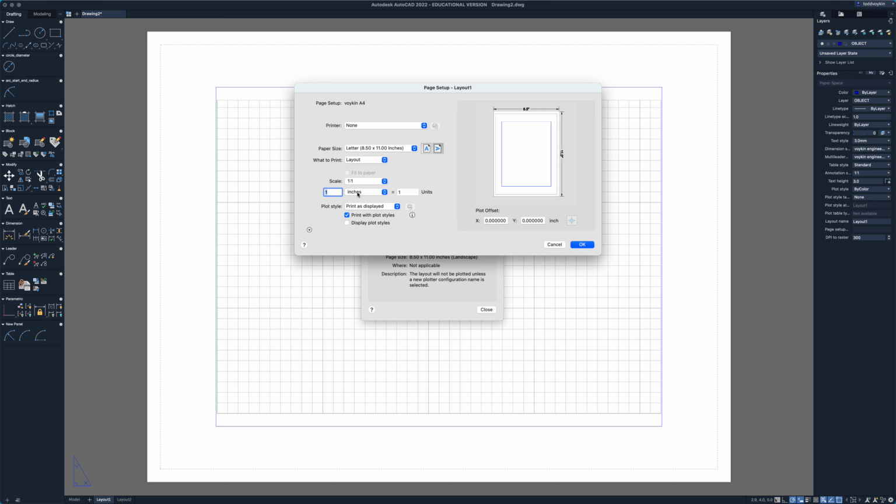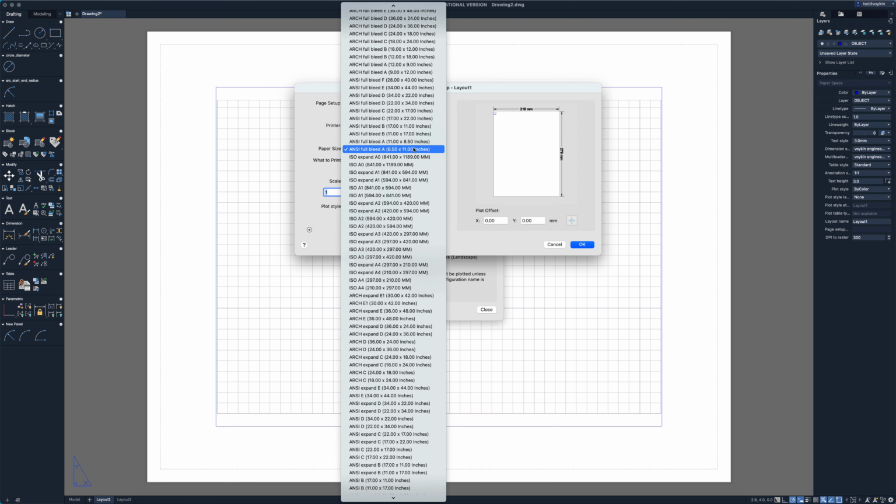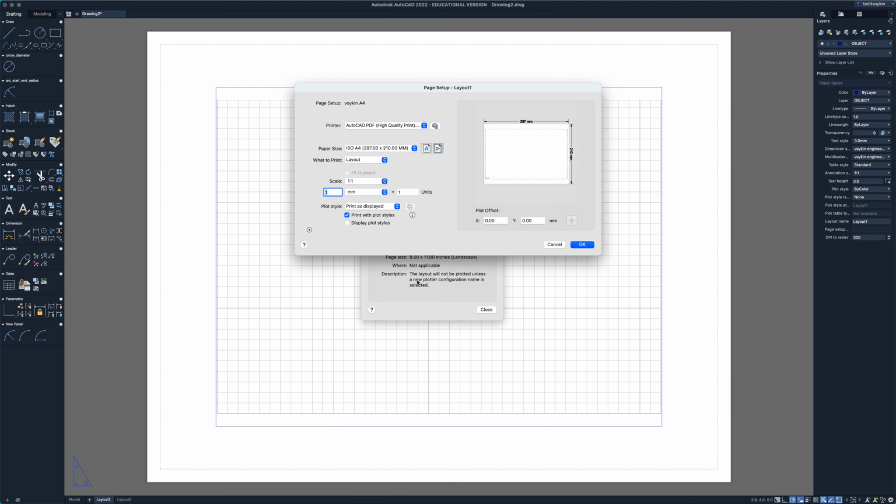The first thing you need to do every time is change this to millimeters and ensure that this is 1:1 units. And on the printer, I want you to select AutoCAD PDF high quality print, and make sure that it is selected to landscape right here. And then on the paper size, we're going to find an A4 piece of paper, which in landscape would have the dimensions of 297 millimeters by 210 millimeters. So I just need to look down here until I find it. There's 297 by 210, the ISO A4. I want to click on that.